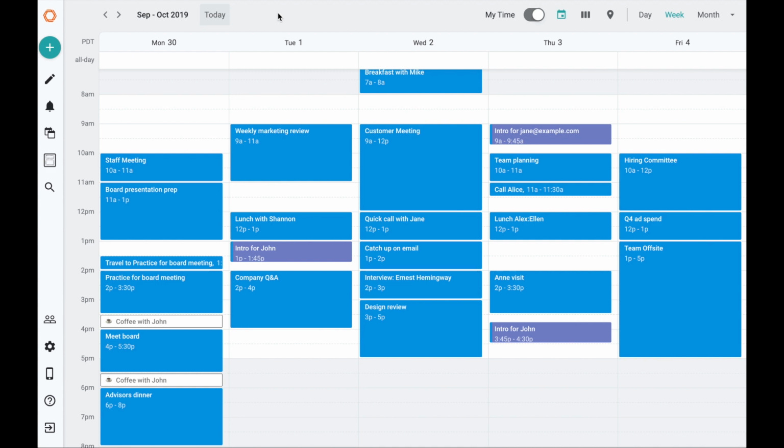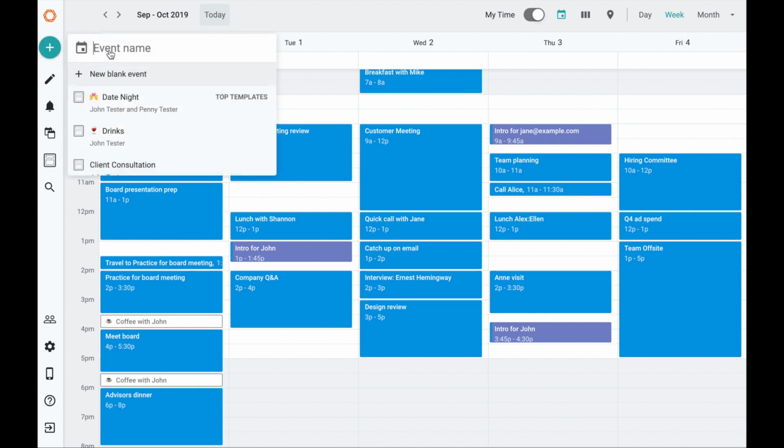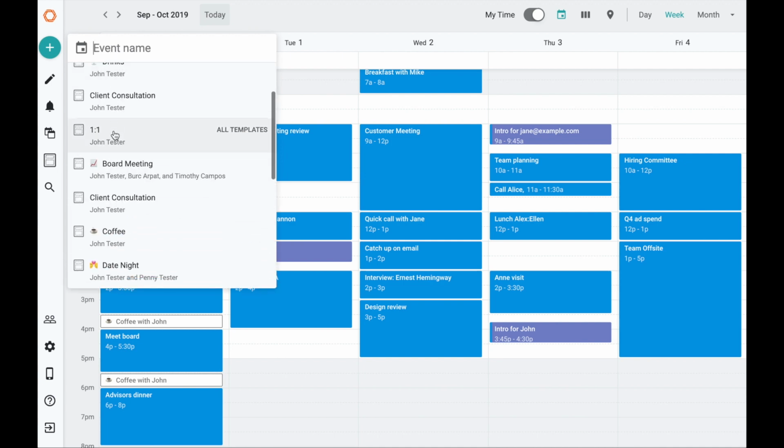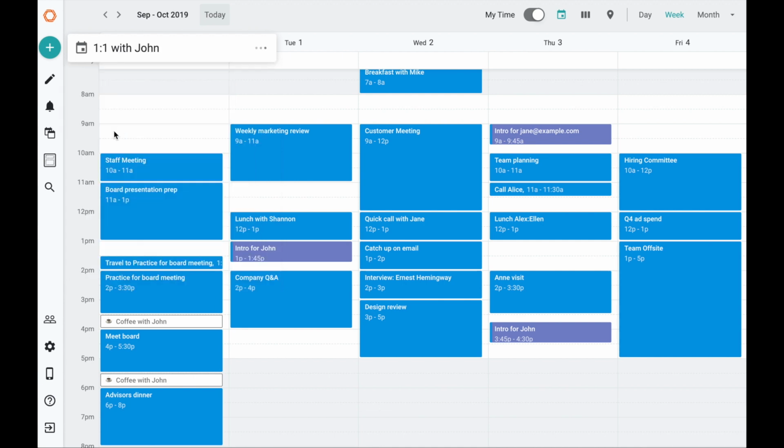Woven also has several powerful ways to schedule individual events. Hover on the plus button to see the different event options. New event creates a single event that you can schedule right away. Select that option, type a title, or choose one of your templates. Here, I'll choose the one-on-one template, which includes a standard agenda and the office location.